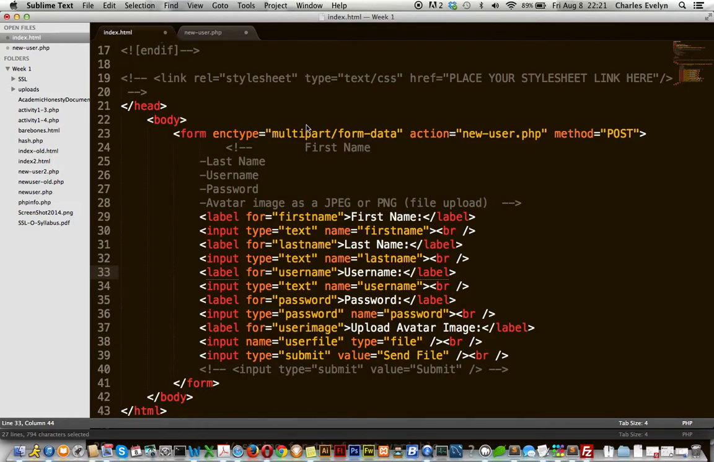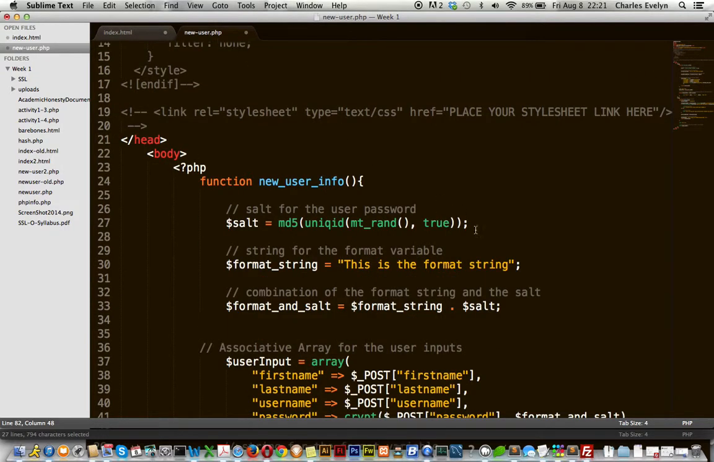This is the code editor that I'm using for this particular program. So here's the form. Basically, it has inputs for first name, last name, username, password, and there's a user image feature here. They can put their file and hit the submit button. And the PHP form is currently split into two functions.